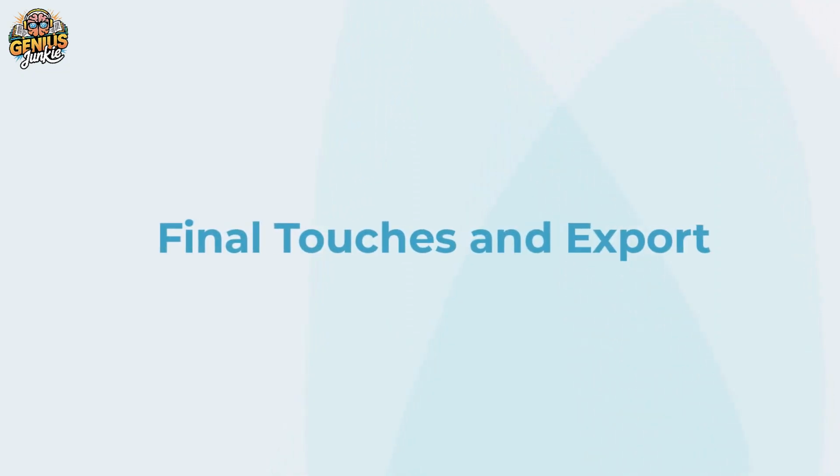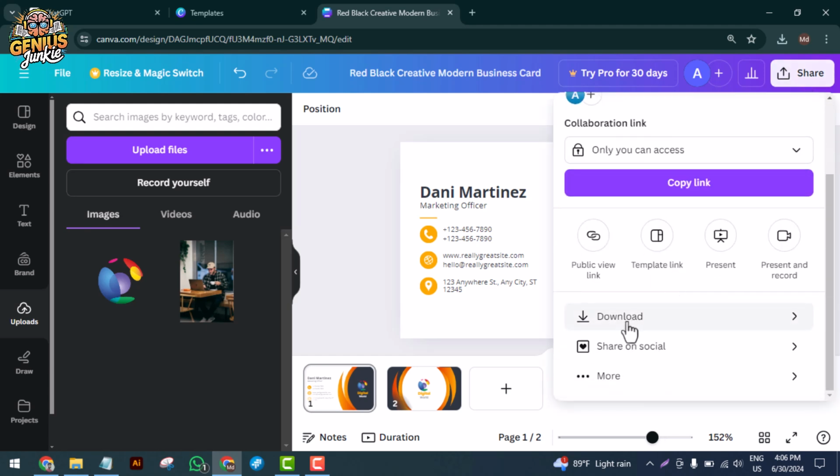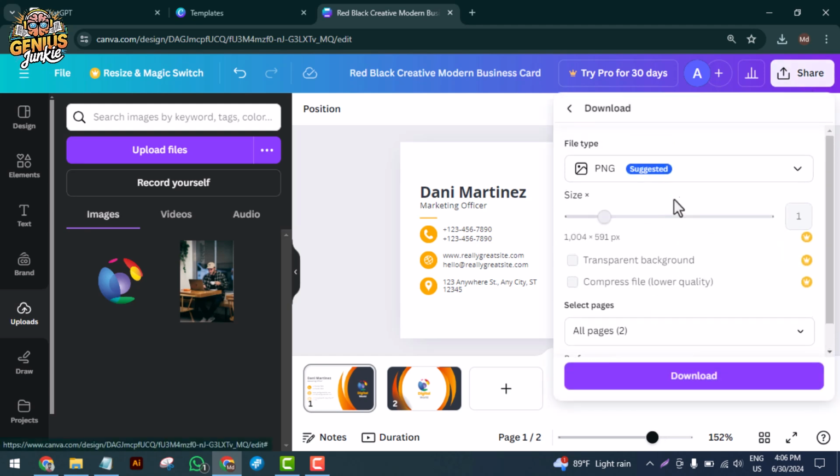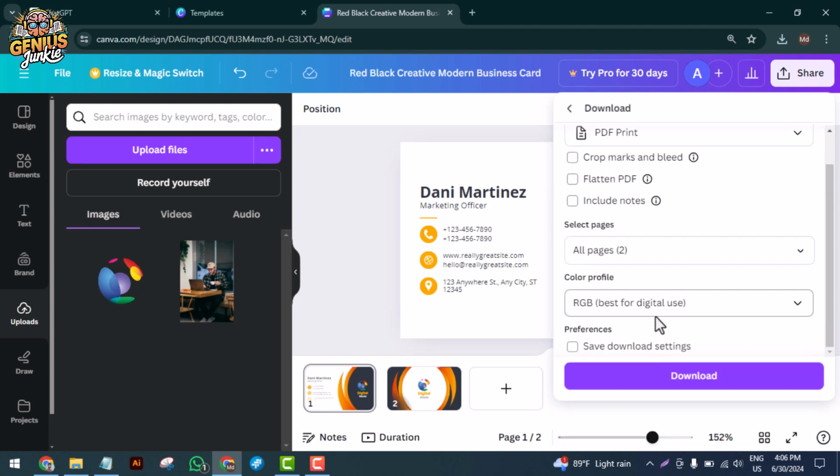Final touches and export. Once you're happy with your design, it's time to download your business card. Click on Share button at the top right corner, then select Download. Choose the file format you prefer, such as PDF print for the best quality, and hit Download button.